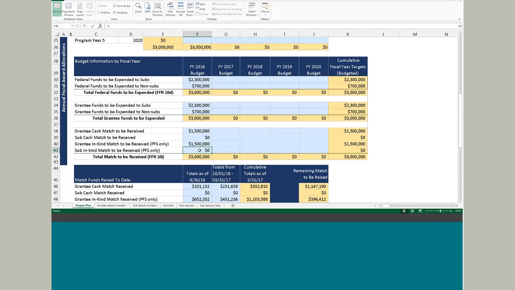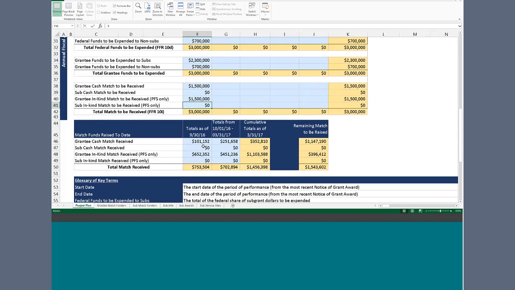Those subfields are exclusively for grants in which the subrecipient is being required to commit grant funds in excess of the grantee's match requirement. That's a common area of confusion, so I just wanted to emphasize that for folks.